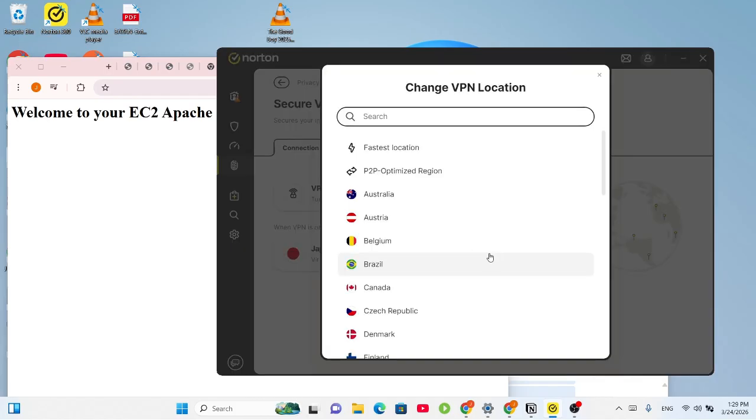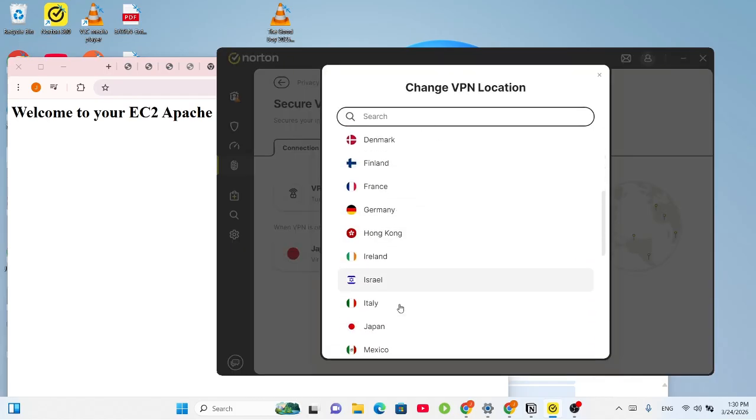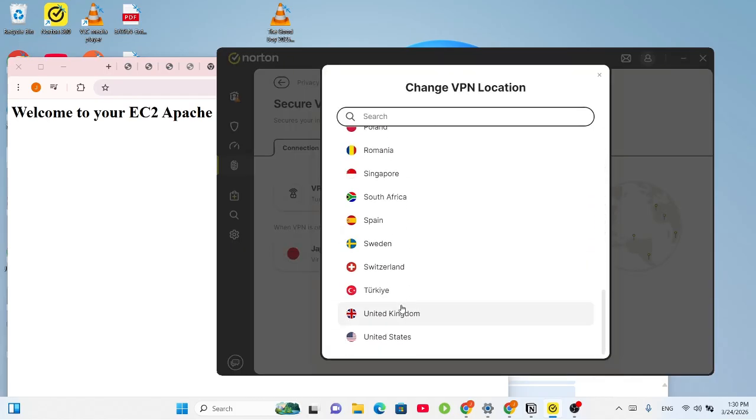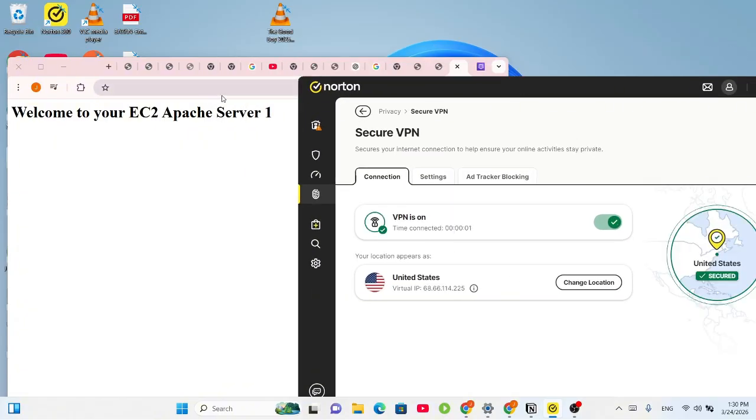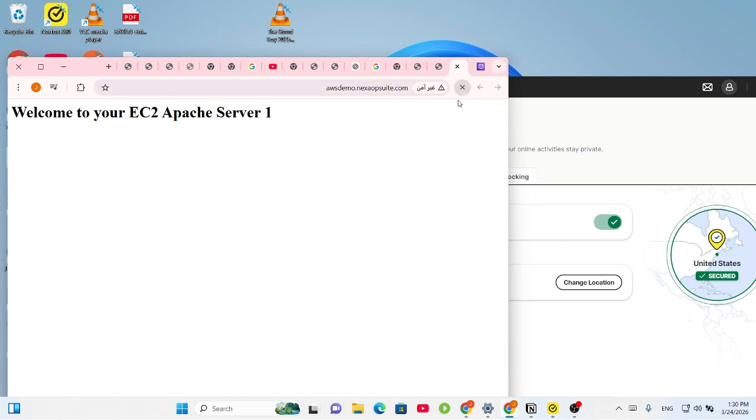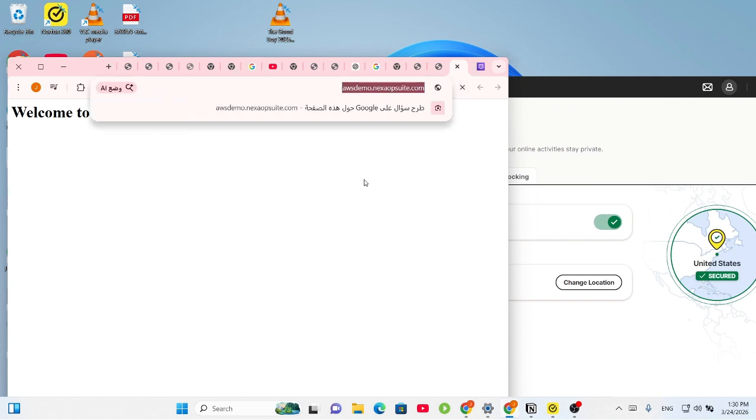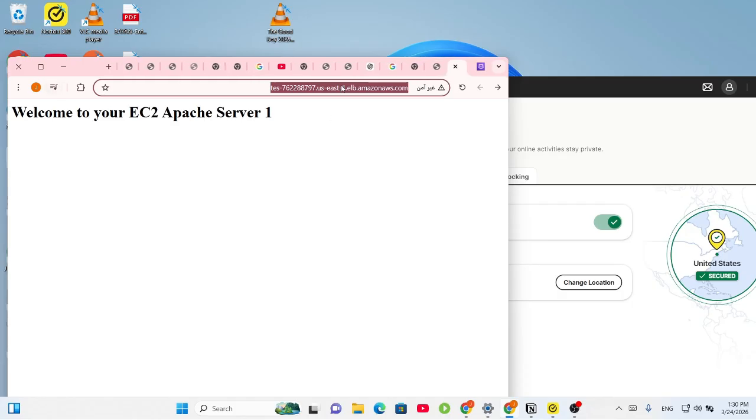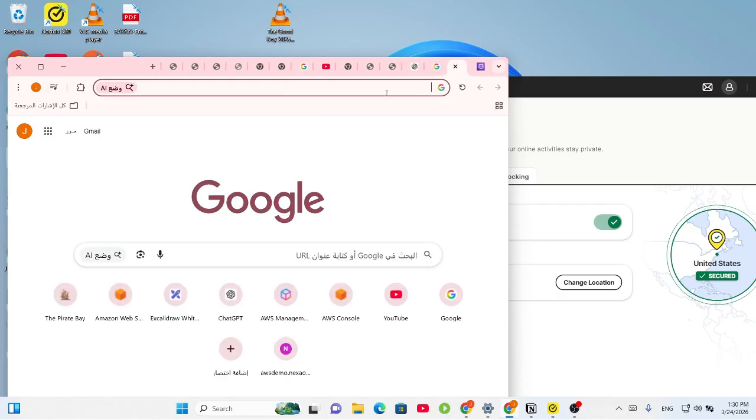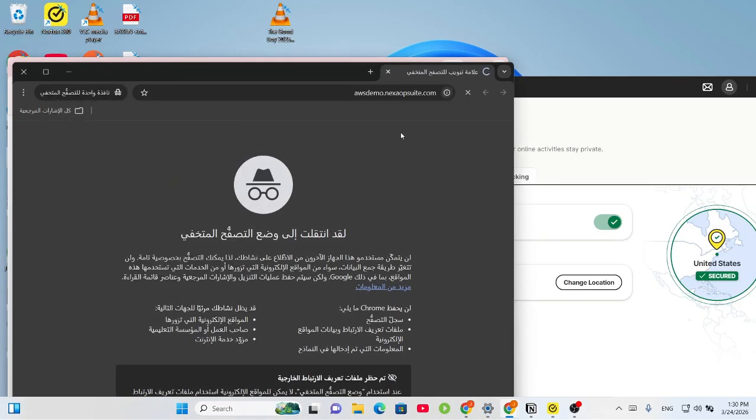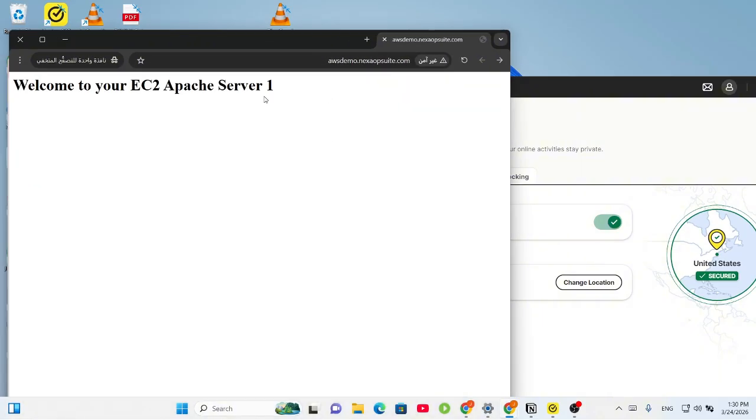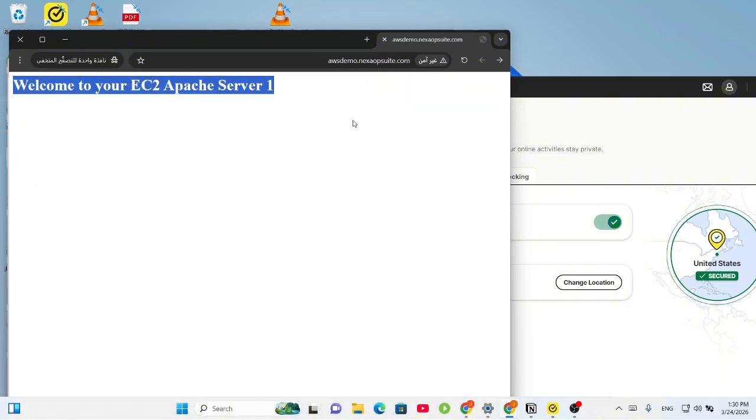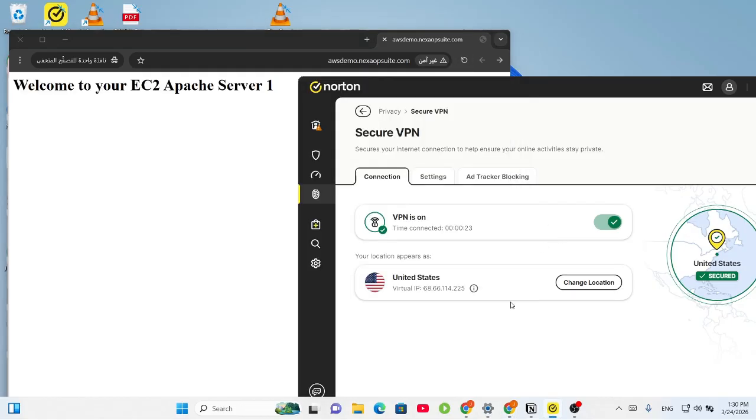So I'm going to go ahead and change my location to the United States. I'm going to use a VPN to change my location to the United States so that I can access the first server. But here we cannot test it properly. So let me just go ahead and put new here. So I got this first server, because I'm inside the United States.